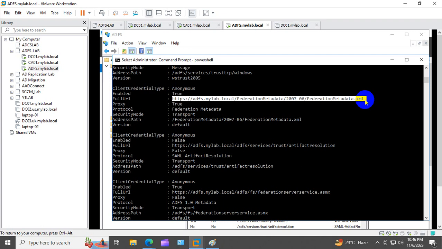Okay. So the metadata contains all the certificate details as well as the endpoint details, right? Not all certificates. The SSL certificate and service communication certificate will not be there. Only the token signing and token decryption certificates will be there. Why is it included? Because you need to send this metadata to the application team. The application team will import this metadata into their end application.